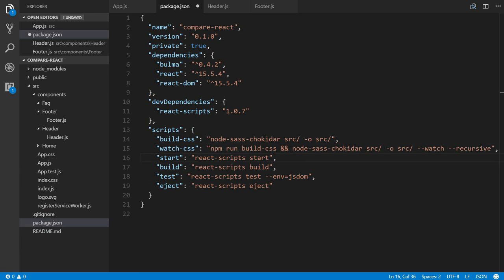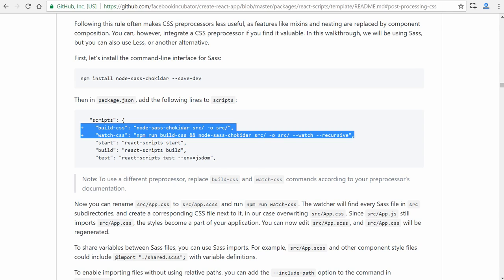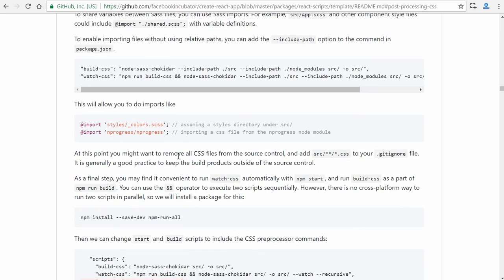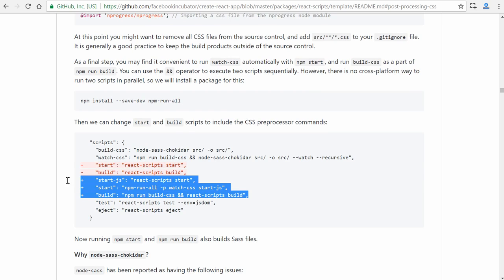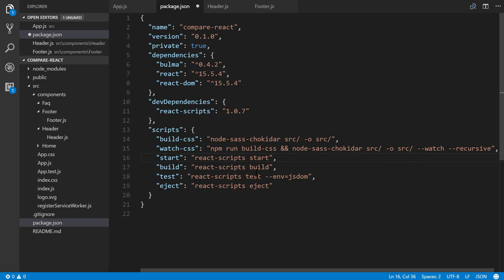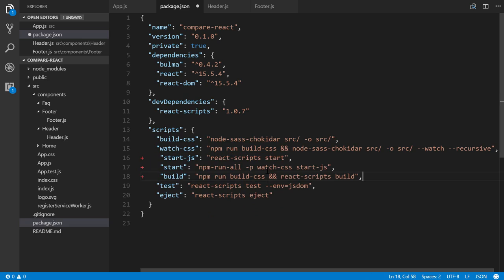And then also, if you scroll down on that same page, we'll find that we have to also remove the standard start and build and add these right here. So start and build, we'll go ahead and delete those, and paste in this instead. All right, so now we can go ahead and save this.